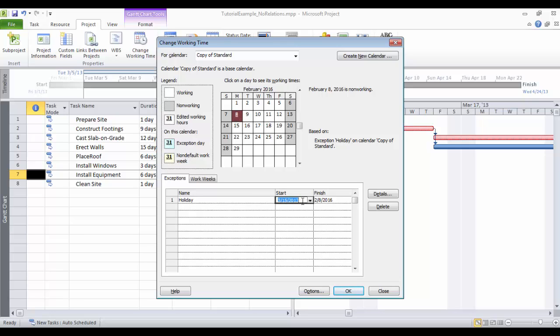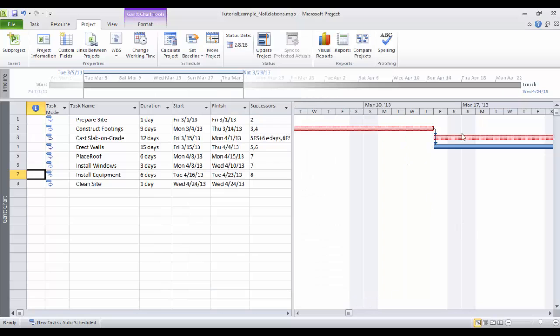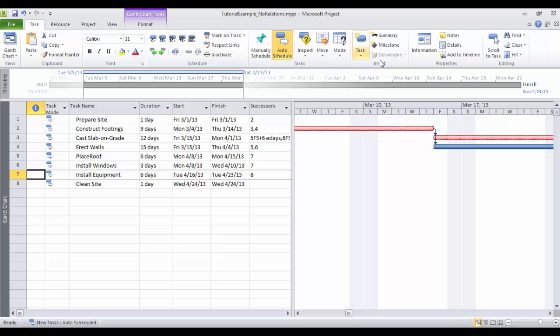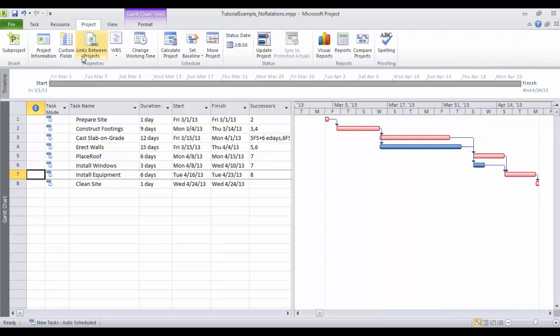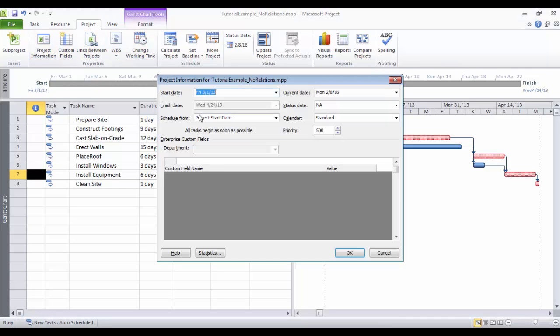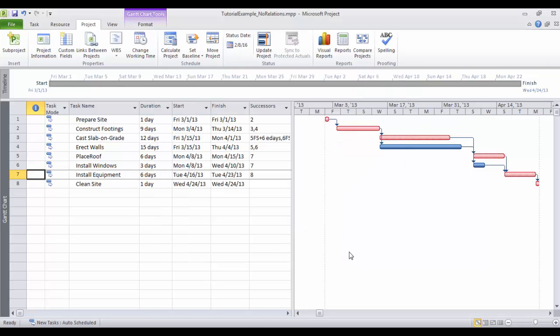I need to copy that, and here. So the start and finish is just one day, March 15, 2015, and say okay. And no change happened here. If I zoom, view entire project, and project information, it's still April 24, so no change.